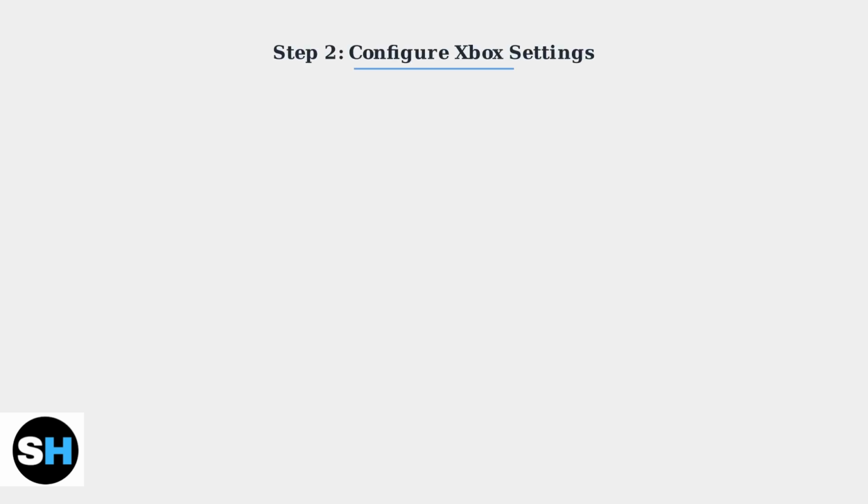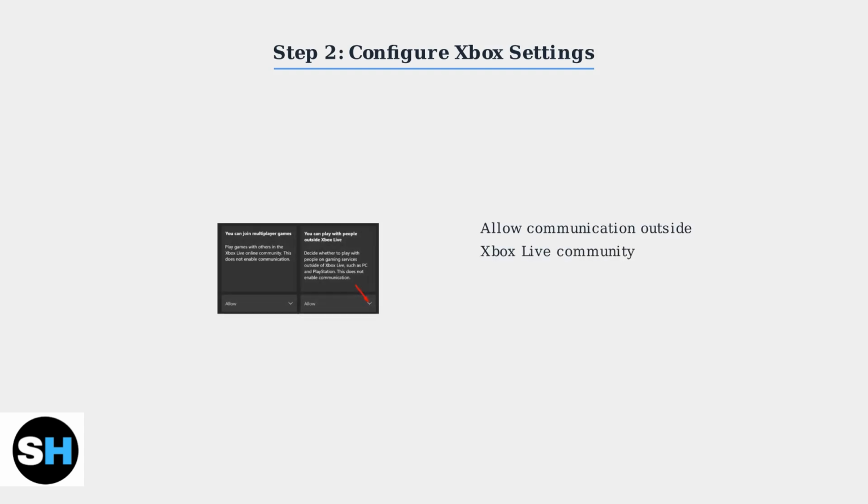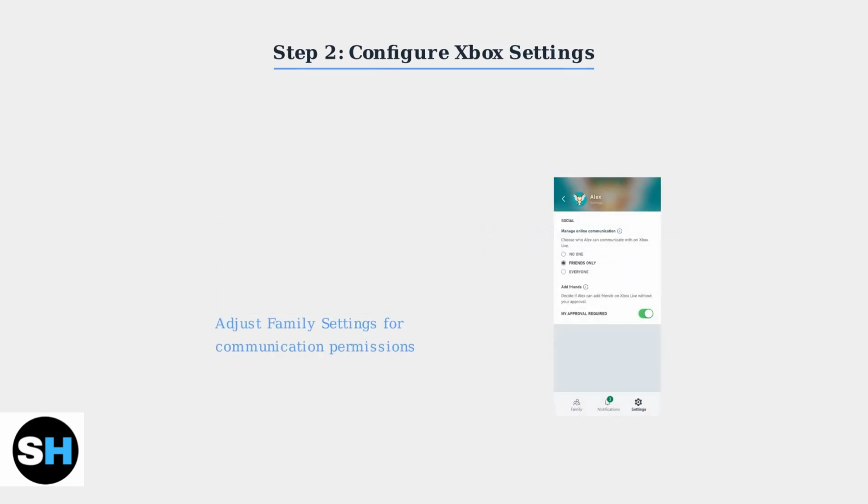Next, check your Xbox console settings. Go to Privacy and Online Safety Settings and ensure communication is allowed outside of Xbox Live. Also, check your Xbox Family Settings if your account is managed by a parent. Social settings should allow friends or everyone to communicate.